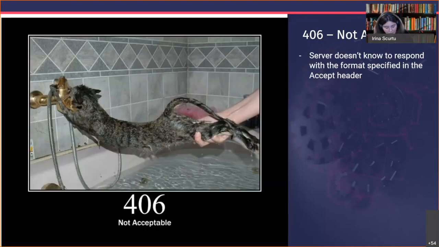406 should also be used if you tweak it, at least in .NET, to see the automatic response. So you as a client expect a certain format of the response. You expect maybe XML, but the server doesn't know how to write you XML, and because the server doesn't know, it will answer with the 406. Okay, so 406 is related to the accept header.